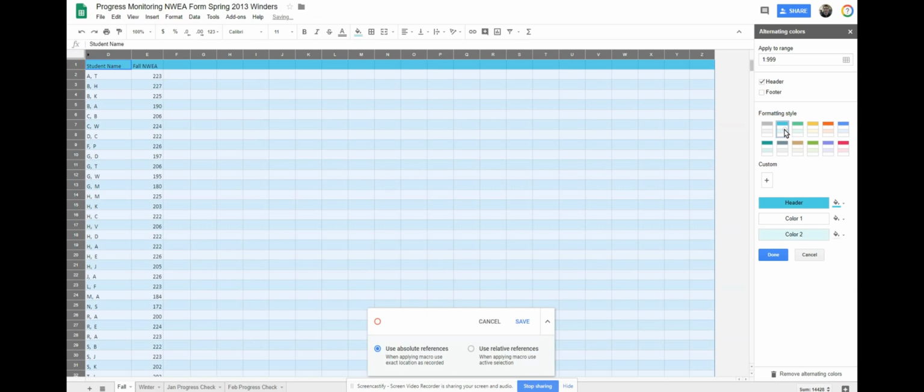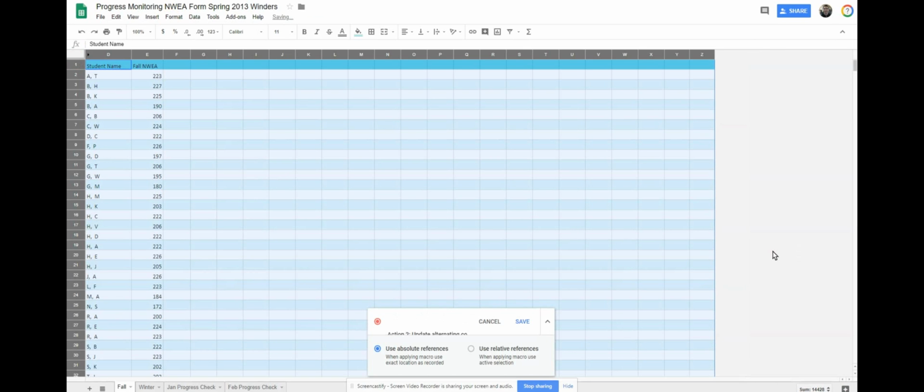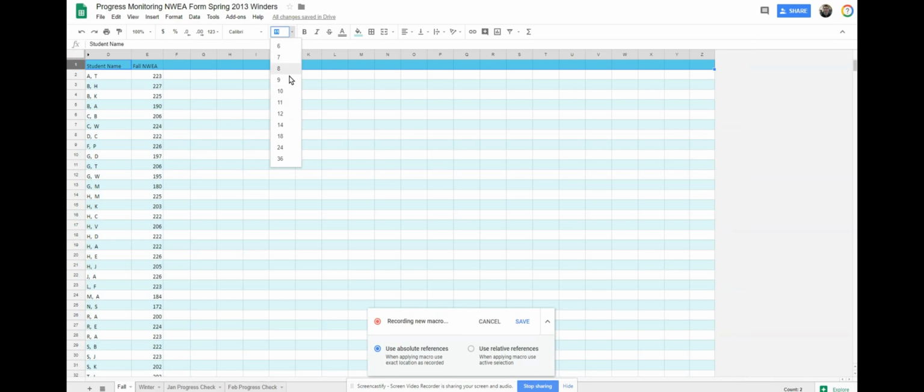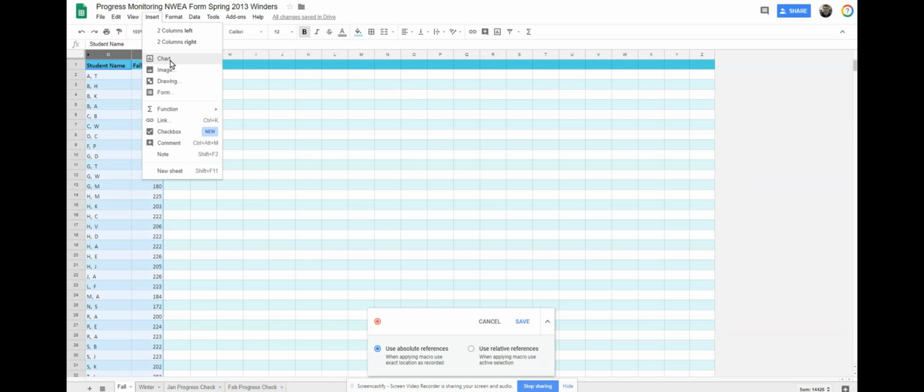So I want to choose alternating format. I want to take this first column and make that look more headerish. And I want to then take this data here, and I want to insert a chart.